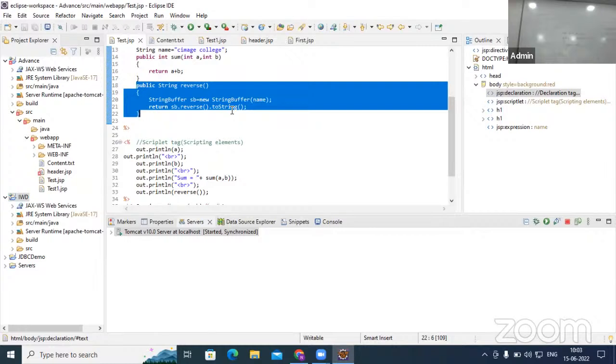Right now, you have to run this code by using this way. But we have one more way also. If you want to display the message without println, then we will use the third one, that is called expression. Okay, so that we will discuss in the next class.